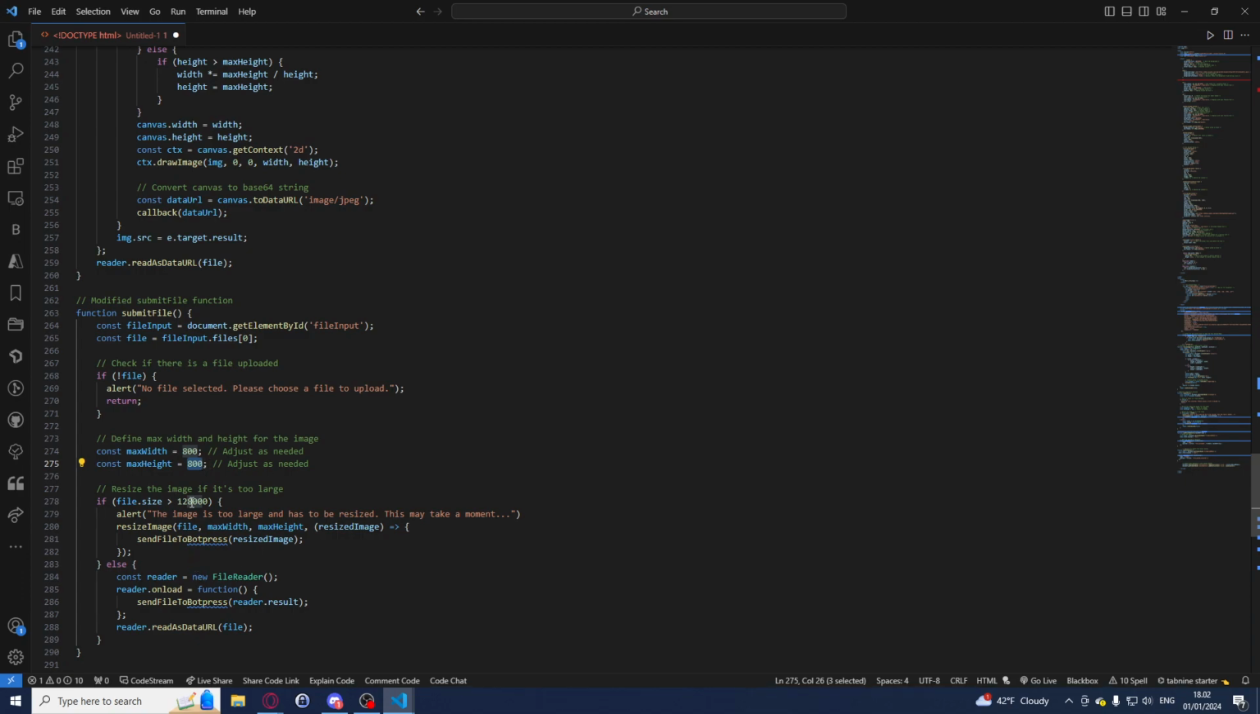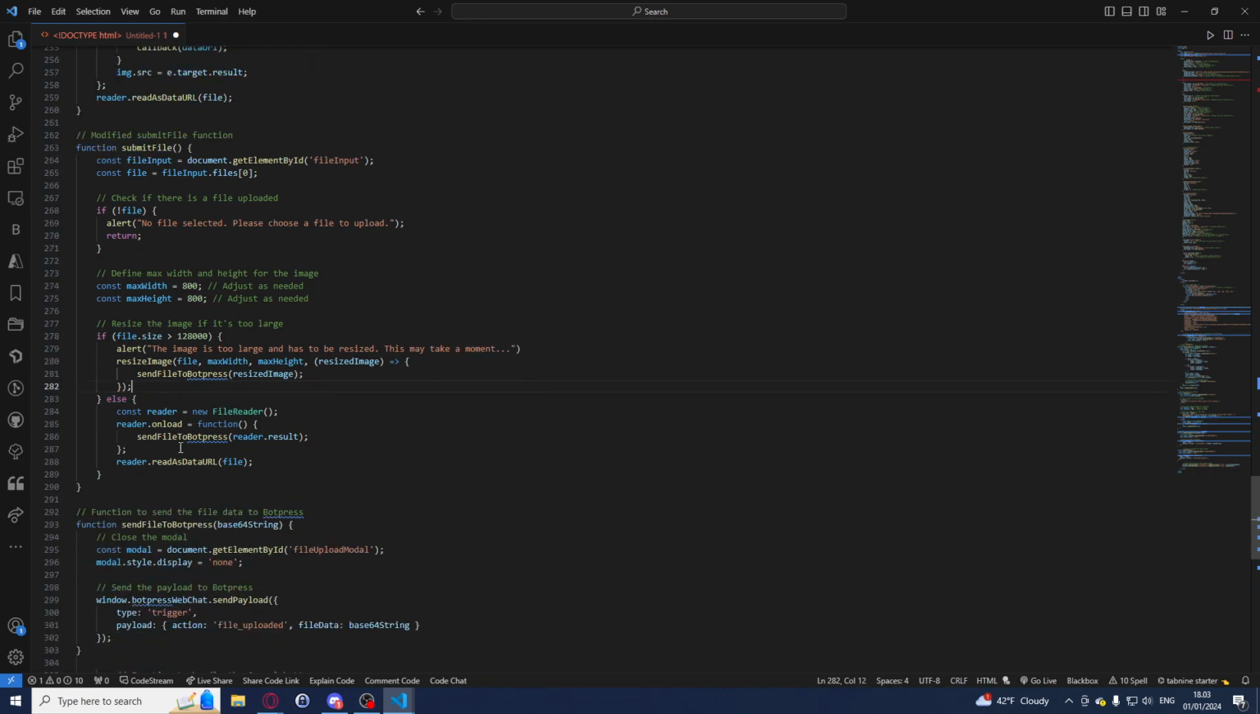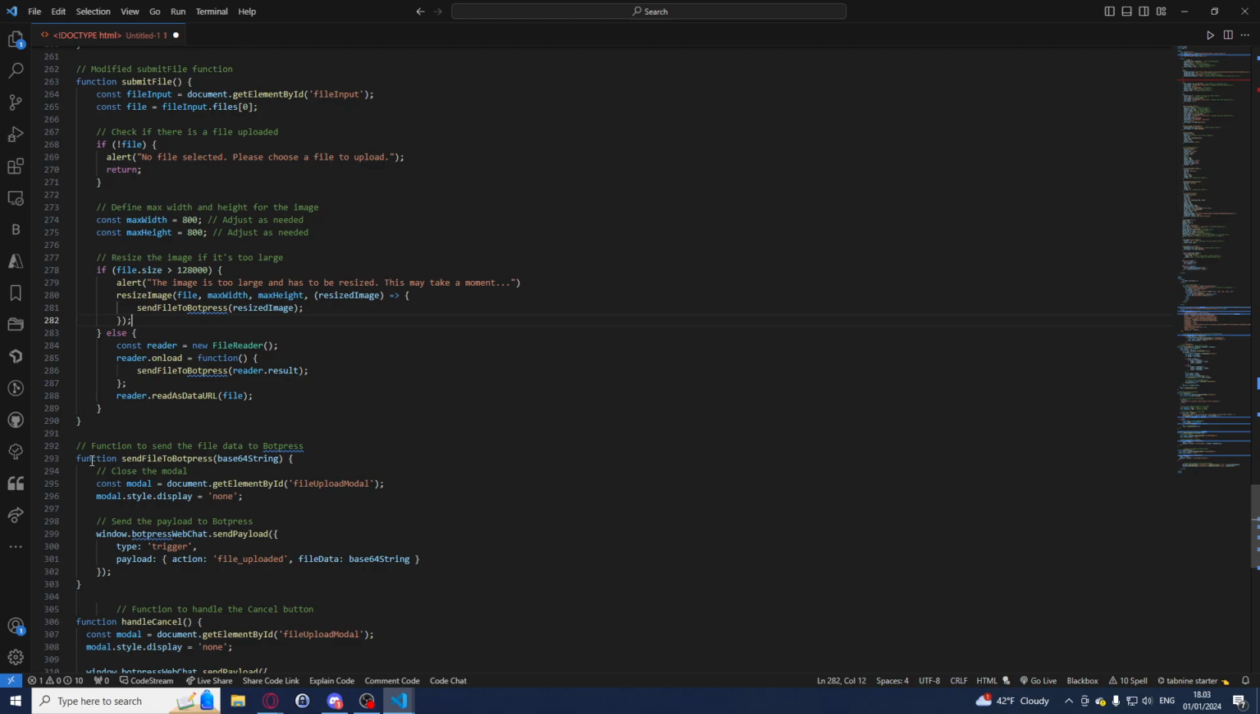Now, if the file size, as you can see right here, is larger than 128 kilobytes. I know that it doesn't directly correlate to the string, but you can test it and see how large the file can be before it hits the maximum payload size. But basically, we just throw an alert saying the image is too large and it has to be resized, and it might take a moment. It doesn't take long at all. But yeah, then we want to send the file to Botpress. So function send file to Botpress, then this right here.